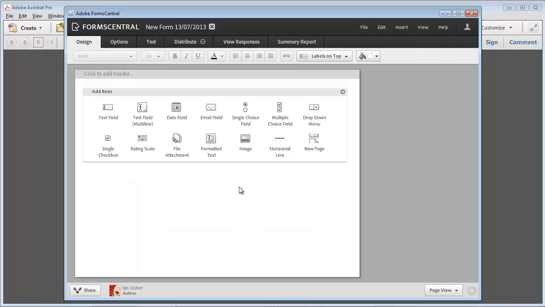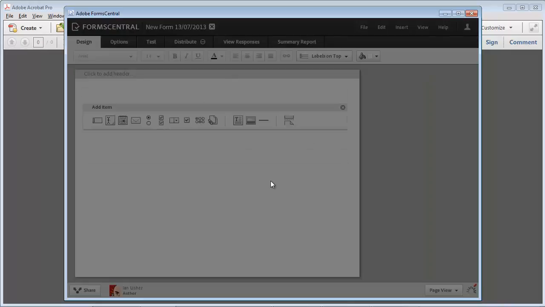What I'm going to do is create a custom form, and I'm going to create it from blank, and immediately when we go into FormsCentral, it tells us the date at the top that the new form we're creating and asks us to start adding things in. So what I'm going to do is add in an image to really brand this form, make it very clear what I'm doing.